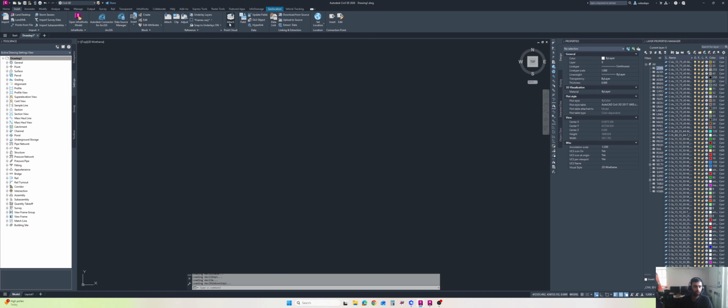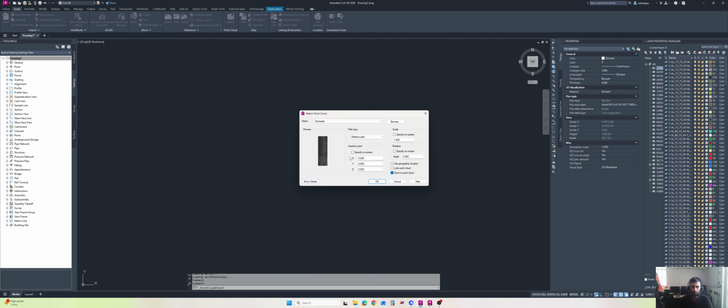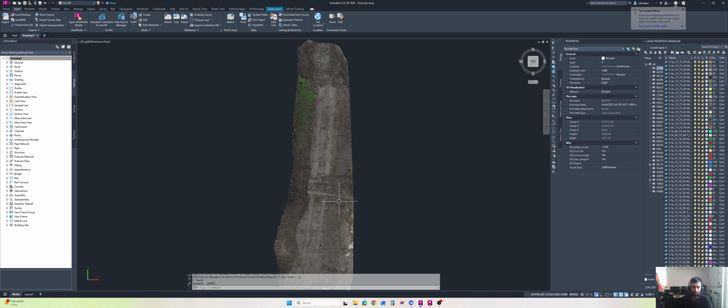Then I will go to Insert, and attach the point cloud. We have to go to the save location, RCS stockpile, and click open. We are not going to specify anything on the screen, because this point cloud is georeferenced using the OSGB British National Grid coordinate system. We are not going to change any of these settings. Click OK, and we will have a nice point cloud.